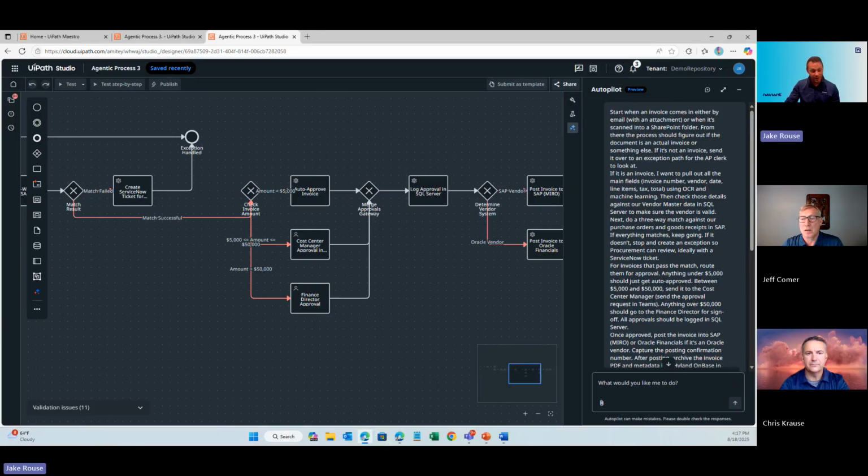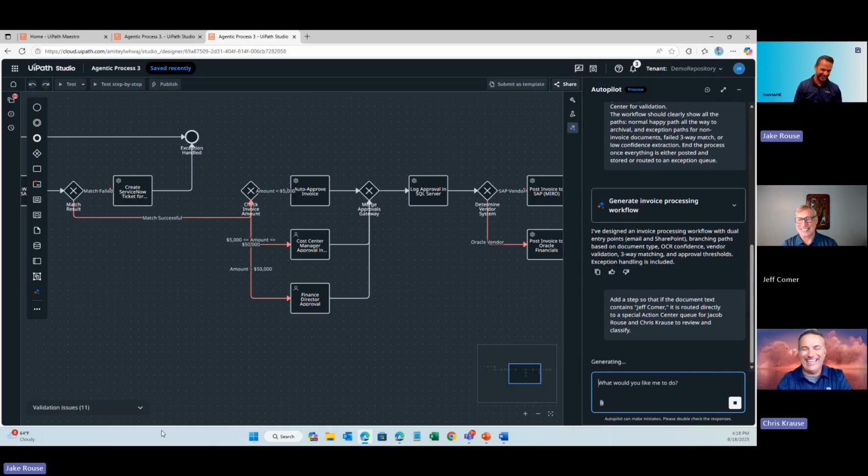Now, one difference that I want to call out on Maestro is, let's say I'm going through this and we're describing it and we say, hey, hold on. I want to add a step in here. Let's say the document actually contains Jeff Comier. I want that routed directly into a queue where Jake and Chris get to review it, classify it, throw it away. So I'm going to put that prompt in here.